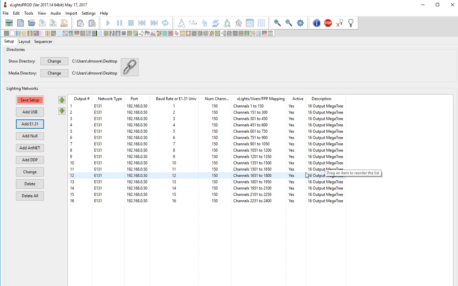At this point, our setup is complete for xLights on the output sequence portion. See our other videos for configuring additional steps, including testing and sequence setup.